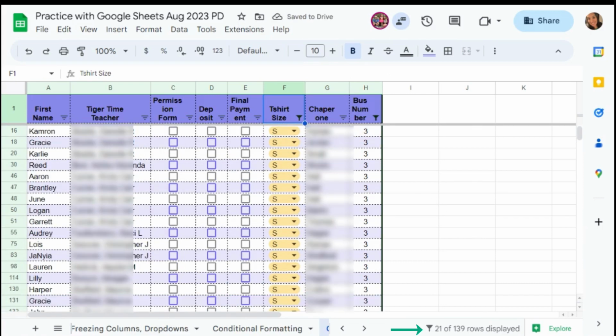Now this is a really practical application, but there are so many different options that you can use with sorting your data with filters. But I think this is a great tool that everyone who uses Google Sheets should know about.